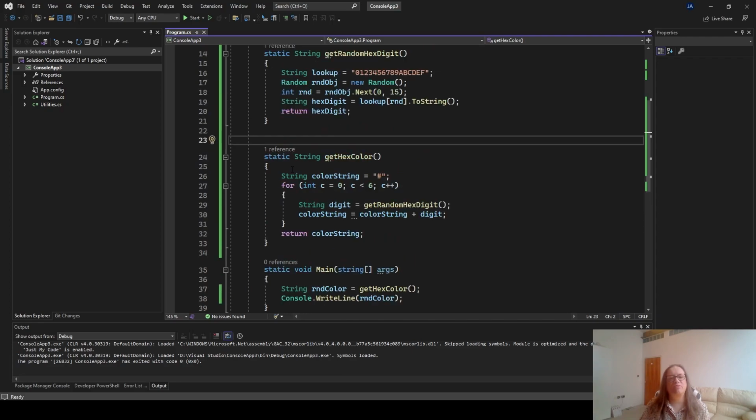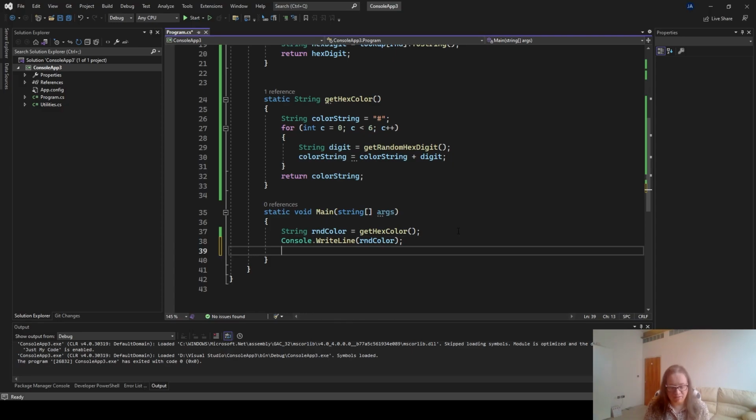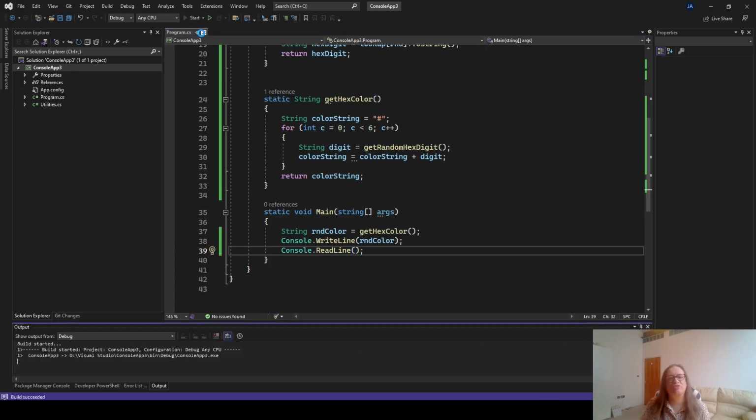And there's a problem. For some reason in C sharp, it wants to just close the console app down. So all we can do here to prevent that from happening, let's just do console.readline, and that'll simply wait for us to press enter before it closes. So let's try that now.